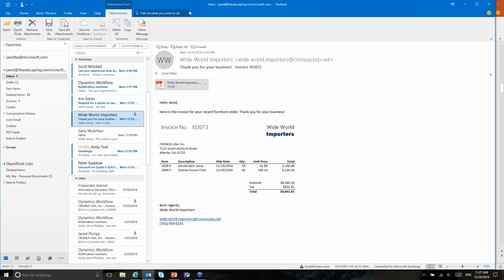All right, let's look at Calendar, because Calendar gives a similar functionality.